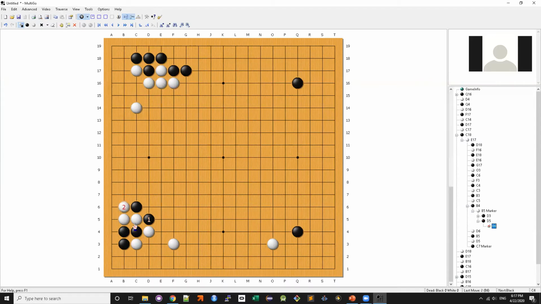White has to save the two stones. Black now lives in the corner. Okay, black's corner is alive, and white ataris. And here, a typical Joseki sequence would involve black connecting, saving the cutting stones, and white would push here.